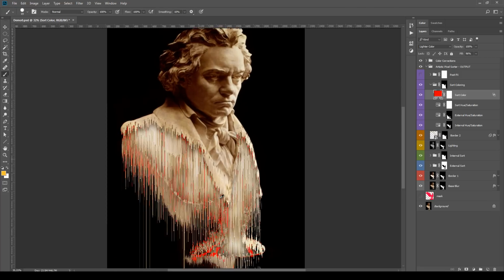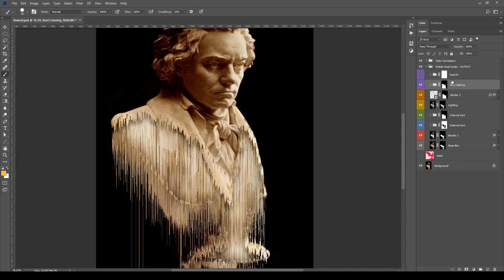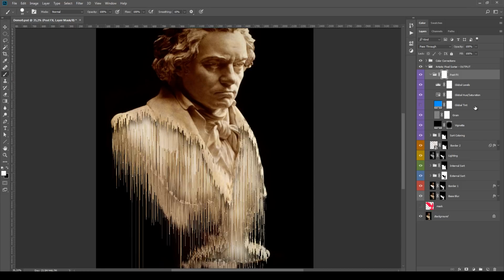Next, we have the post effects group, and this group contains some simple adjustment layers, and you can use these layers to fine-tune and balance the final look of the image.